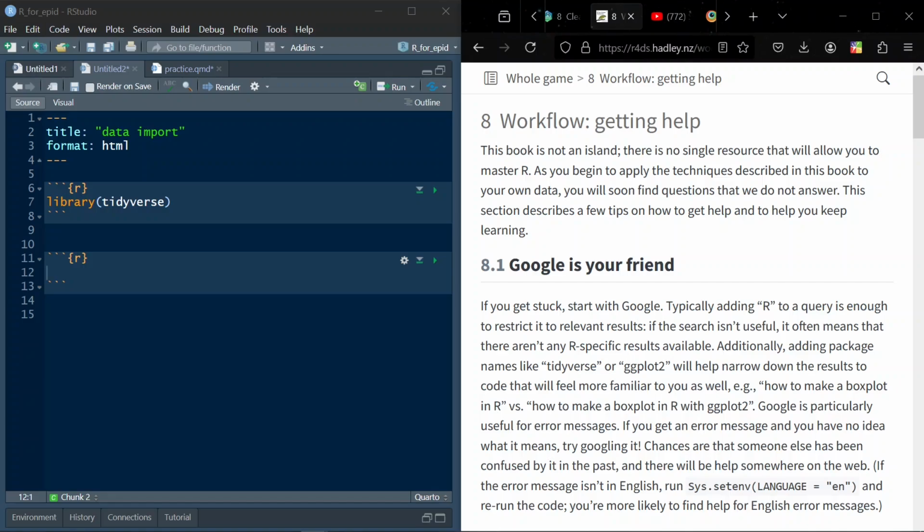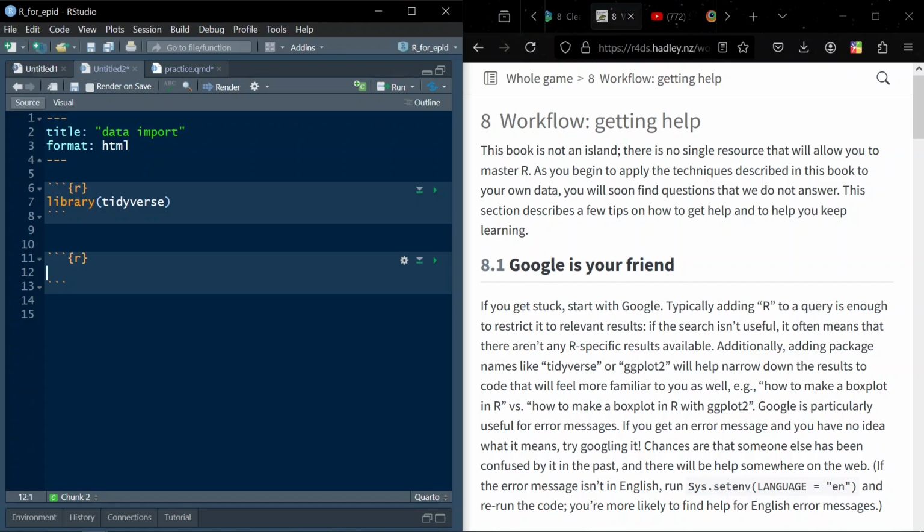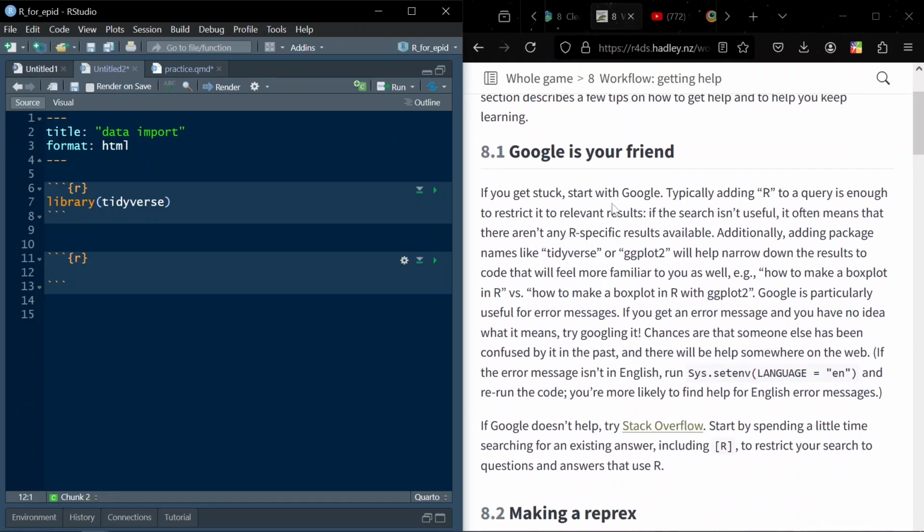Most of the time when you're working, you need to look for help, and you might encounter some challenges, or you need some code to actually perform a particular task. So first of all, Google is your friend. If you get stuck, start with Google. Typically, adding R to a query is enough to restrict to relevant results. If the search isn't useful, it often means that there aren't any R-specific results available. Additionally, adding package names like tidyverse or ggplot2 will help narrow down the results to code that will feel more familiar to you as well.